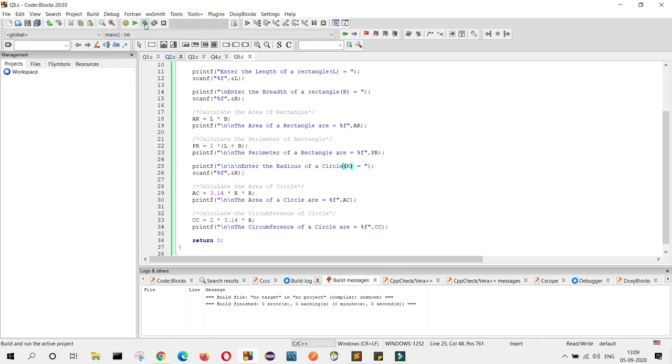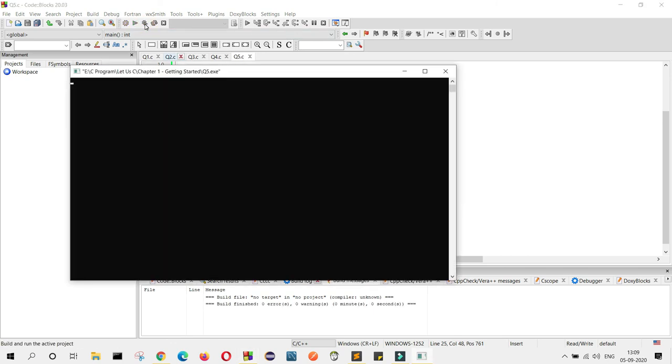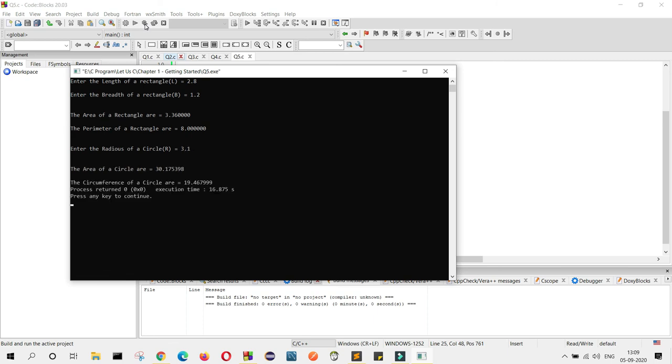I will run it again. Here I will write 2.8, 1.2, and the radius of the circle is 3.1. So it will calculate everything whatever we want.